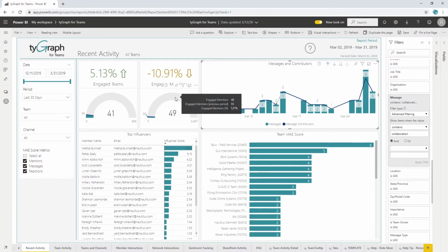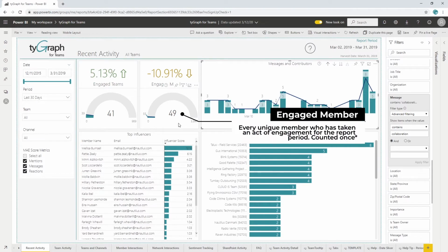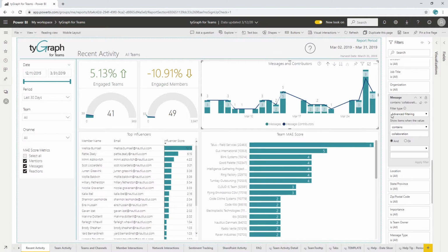And so to get us to a point where I can explain an engaged member a little better, I'm going to use the May-score metric filter here. But first, let's explain what an engaged member is, for those of you who may not already know. An engaged member is any unique user who has taken any one of these May-score metric acts of engagement for the report period. So we're saying that 49 people have either mentioned, messaged, or reacted to a conversation that contains this keyword from March the 2nd to March the 31st.